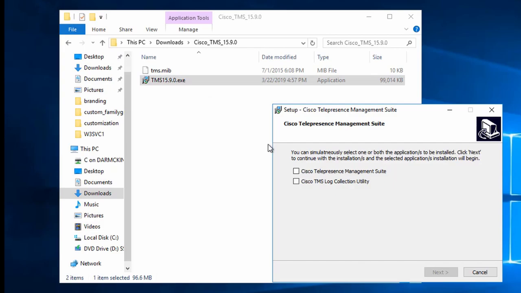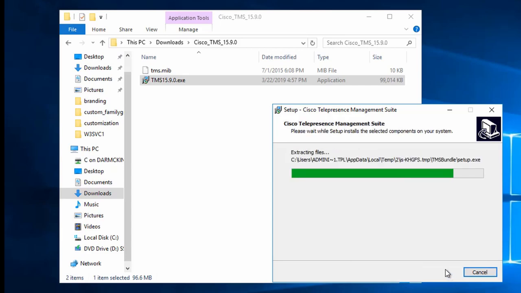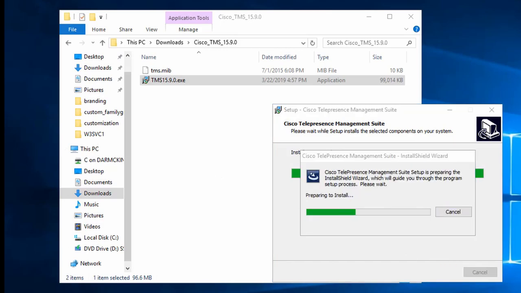Launch the installer as administrator. The first dialog box gives you the option of installing the TMS software and the TMS log collection utility. I would encourage you to install both. The log collector makes it much easier to turn up debug logs for complex issues.